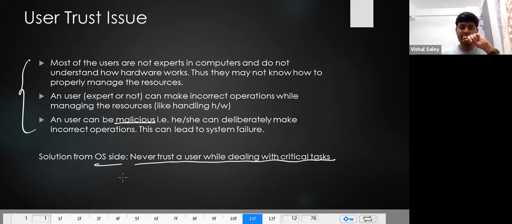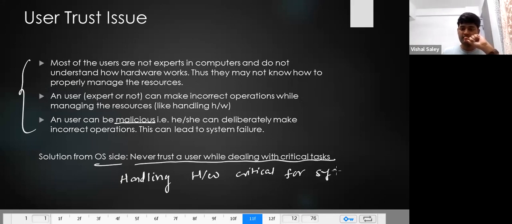So for example, handling hardware. Again, when I say hardware, it encompasses everything: there is CPU, there is memory, there is IO and everything. Handling hardware is critical for system operation because ultimately this is where your code runs, right? So now since you can't trust the user, you will not allow the user to do any of these hardware operations. That is the crux of the operating system: you never trust the user to do anything.